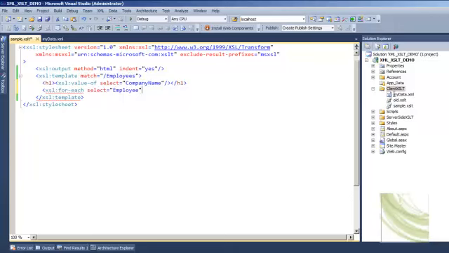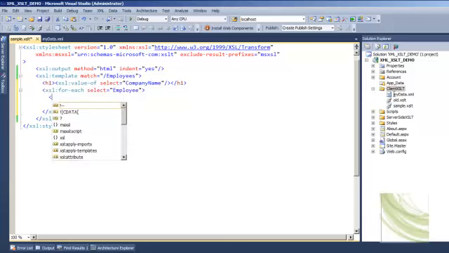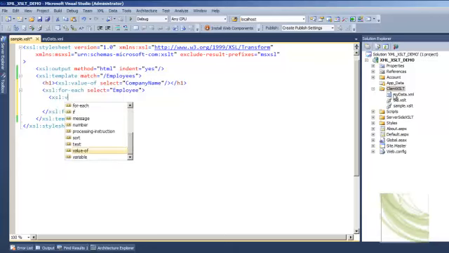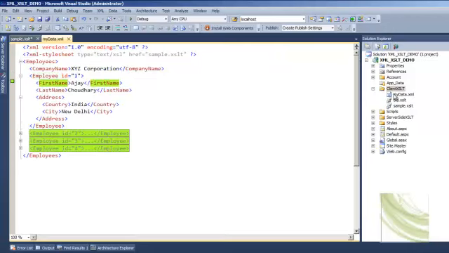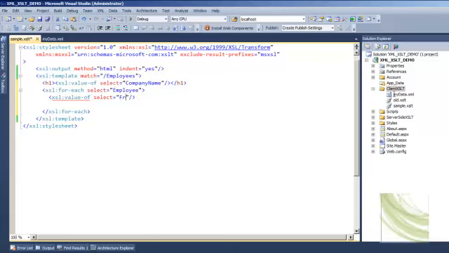So if there are multiple elements, this will work like an enumerator. Whatever template you define inside this for-each is going to be repeated. So for-each, and let's extract the value of select. What value we want here is the first name. So this is the current item.